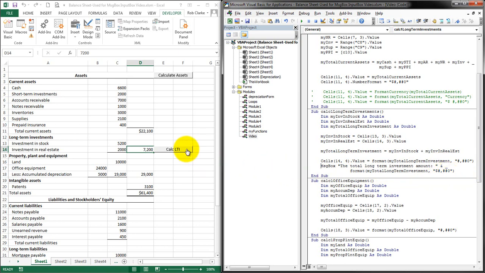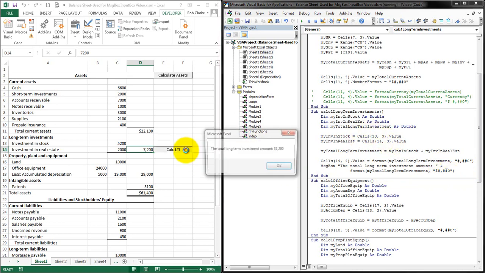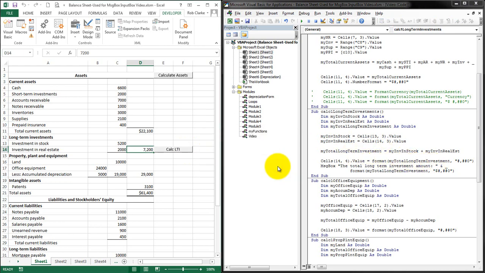So when I run it, that's where that format comes from and everything. And there we go.